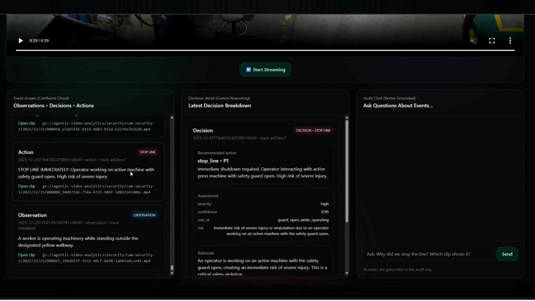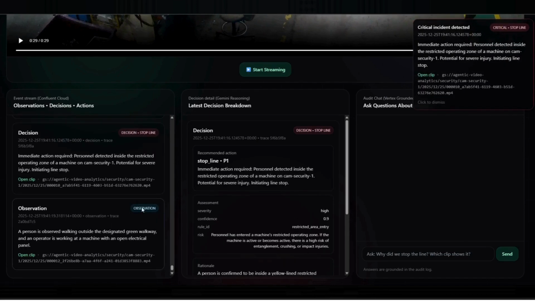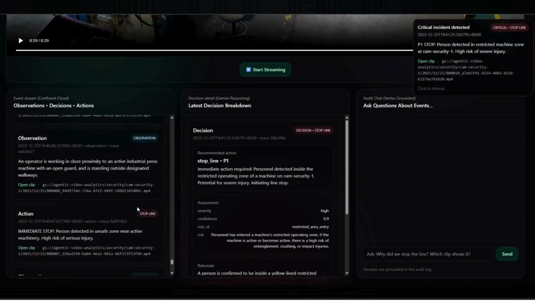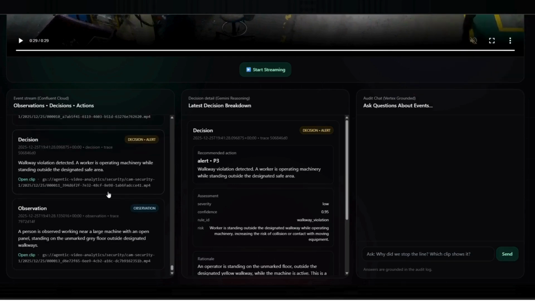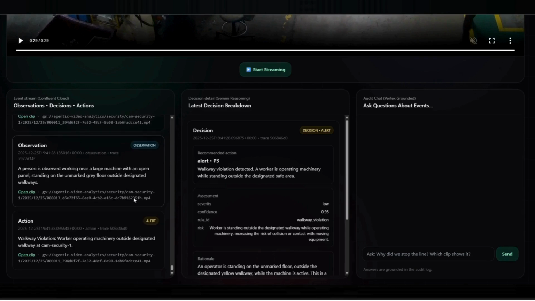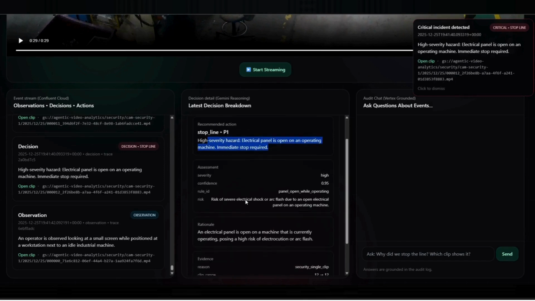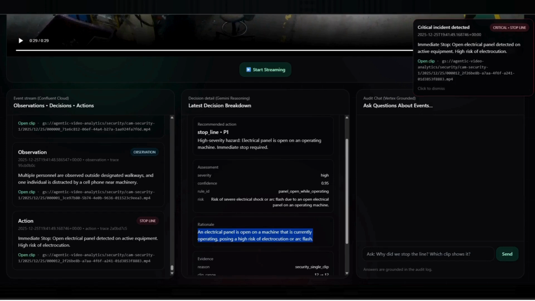If we were to go down and I were to explain a bit over here, you can see the stream itself. So there are observations going on, there were decisions in here, and a walkway violation triggers an alert. So if I go up somewhere, yeah, we can see a walkway alert over here. Then if there's something very critical like an electric panel opening while the machine is operating, basically it sends a stop signal. And on the right, you can see the decision it made. So you can see why it gave this decision. It will give a rationale for it. There's an associated clip with each one of these. So we can open that.